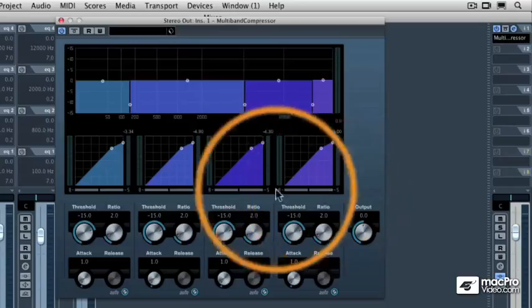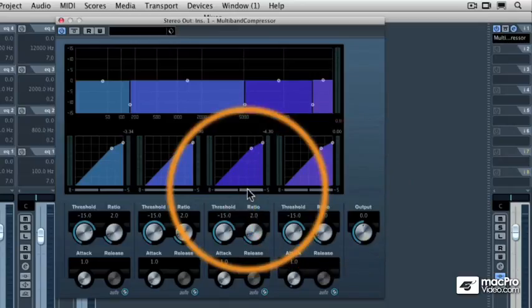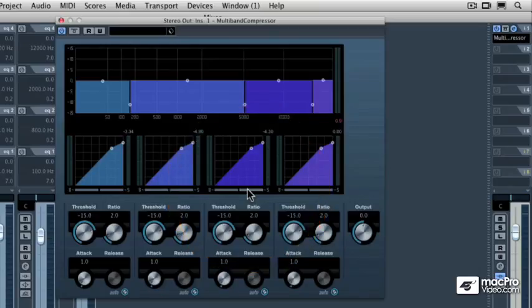So using these solo buttons allows you to go in and listen to each band. And I love that because it allows you to set the compressor for a specific range of instrumentation. Now, what do I mean when I say frequency range or bandwidth? Well, we're going to learn about that in the next video.